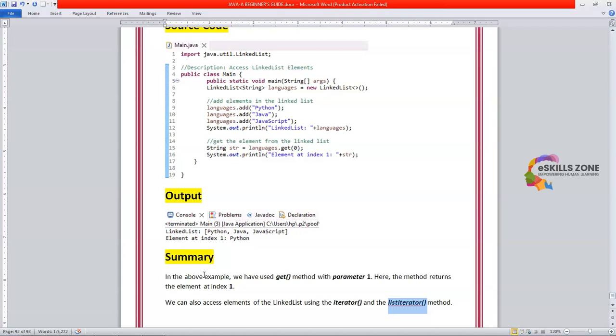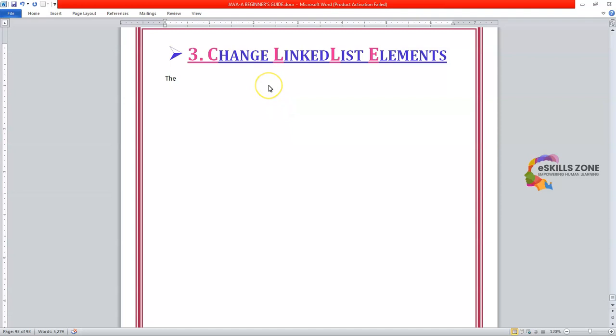Now we will discuss the next method, change elements of a linked list. So let's discuss about it. Viewers, right after discussing the add and the get method, we are going to discuss the change linked list element method used with the Java linked list. The set method of the linked list class is used to change elements of the linked list.